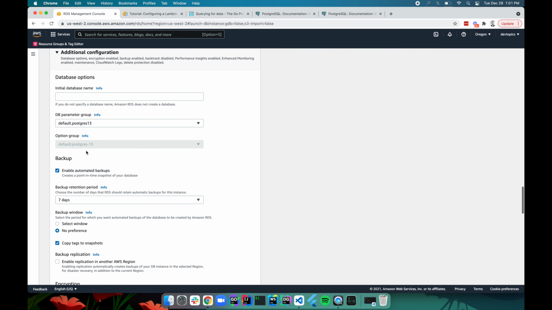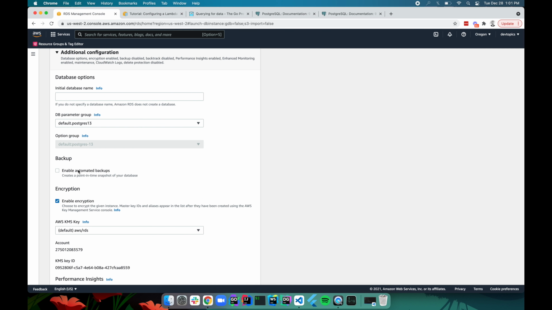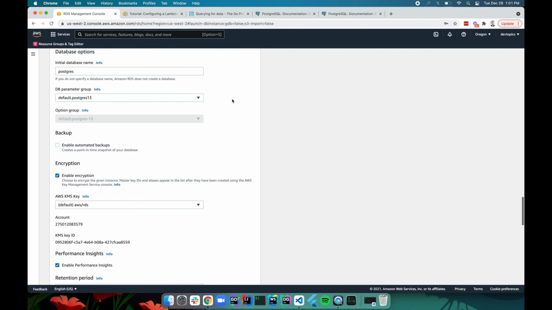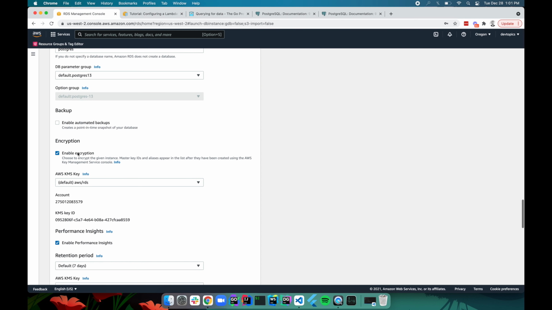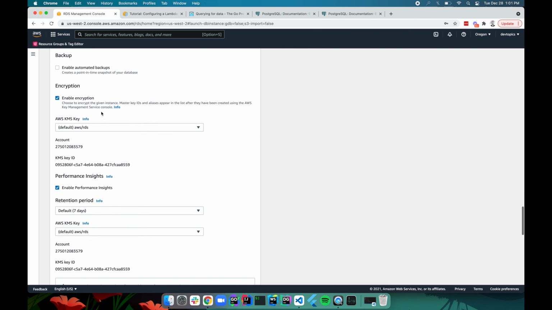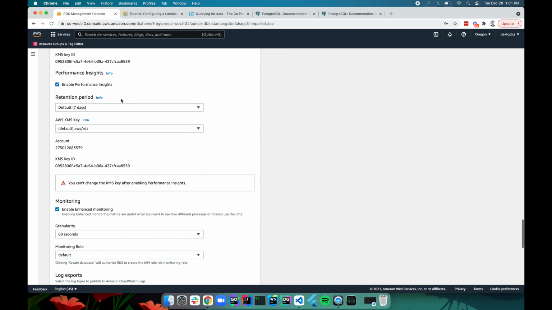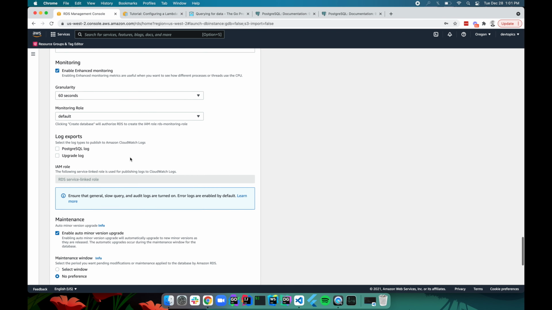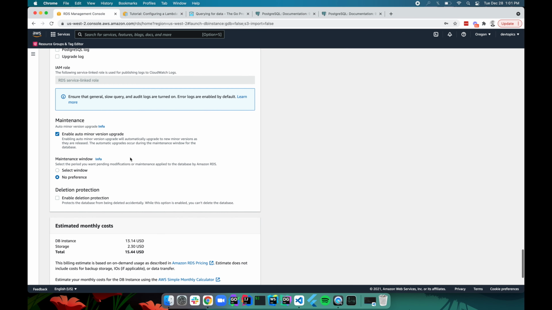Additional configurations. We don't care about automated backups here. For our initial database name, let's just use Postgres. Encryption, sure, that's not super important, but we'll use that. And let's see, we'll keep the rest of this.